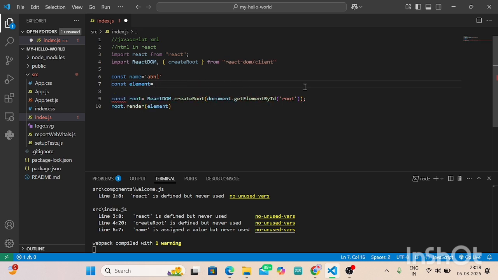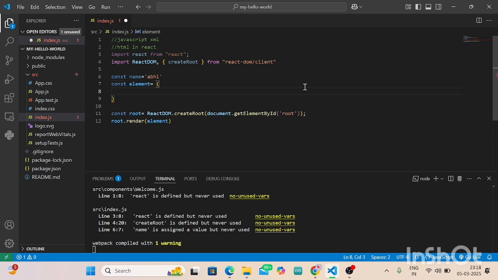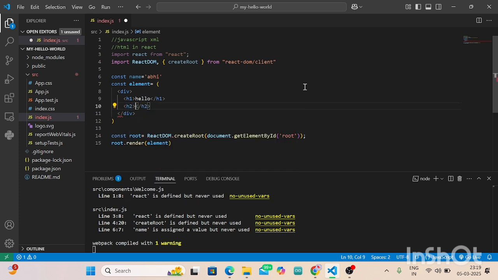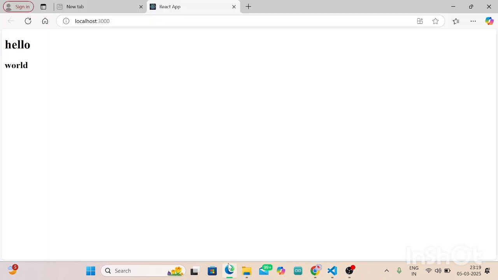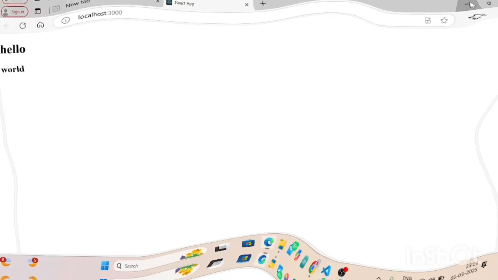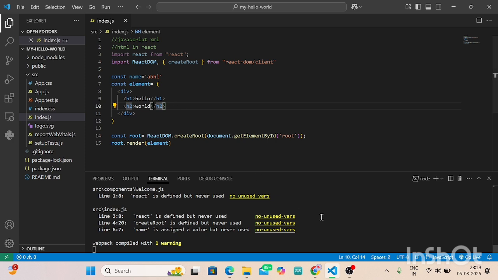So can we have two or more tags into a JSX element? Yes, we can have it. How to have it? So after equal to, open the curly brace, add a division tag. Inside division tag, you can have h1 element which says hello, and h2 tag which says world. Compile it. You can see both the elements are displayed here. So you can have multiple tags into the same element of the JSX.